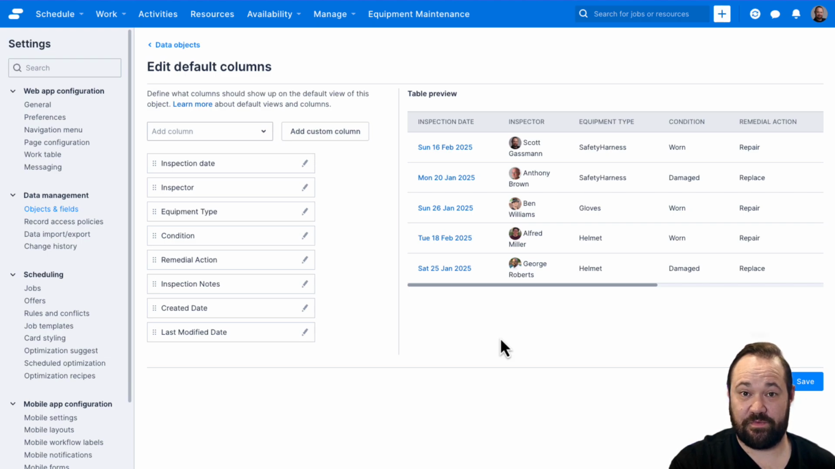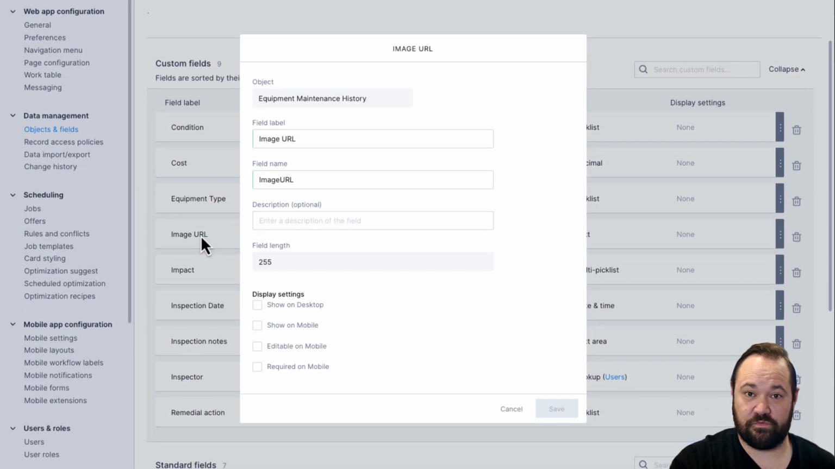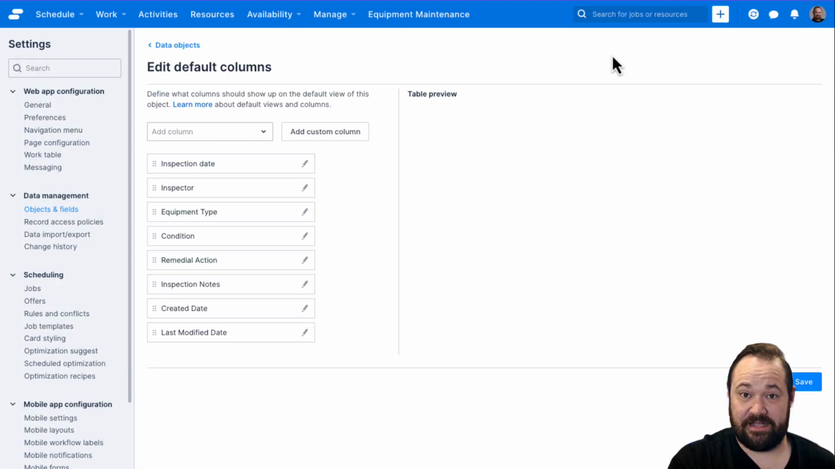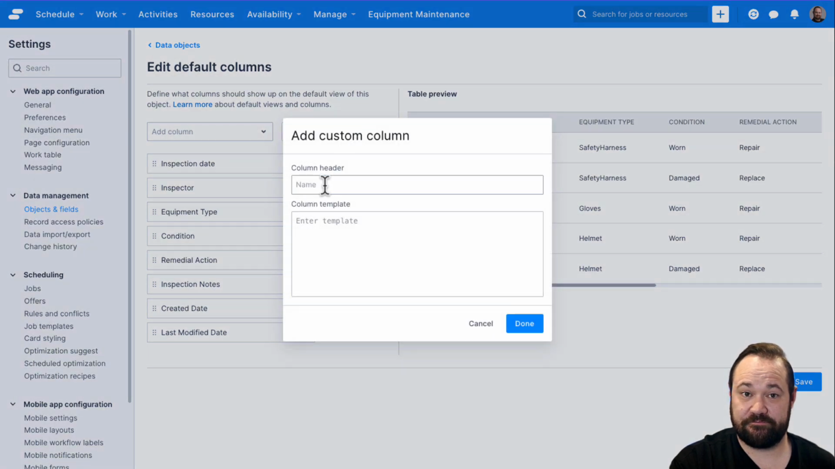So far, we've worked with user avatars, which are a specialized type of image reference, but what if we wanted to display a custom image from our equipment maintenance history object? For example, we have a custom field called image URL on our object, which stores a direct URL to an image of the equipment, like gloves, a harness, or a helmet. We can display these images directly in a list view by using standard HTML. And to demonstrate this, we'll create a custom column and build out the template step by step.